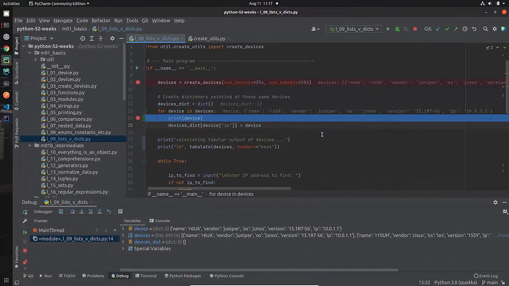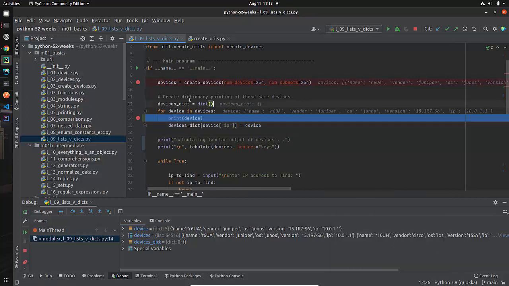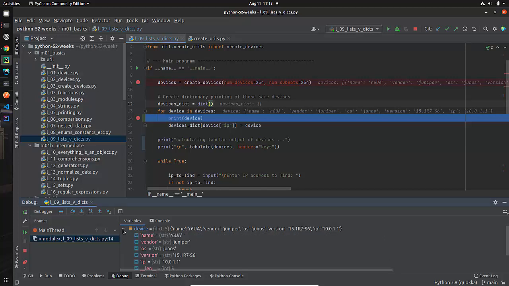So let's review what we learned. We learned the various ways that you can start the debugger going in PyCharm. We learned about setting breakpoints in PyCharm. We learned about stepping through the code in PyCharm. And we learned about examining the data to see what's inside. Hopefully that made sense. If not, let me know.